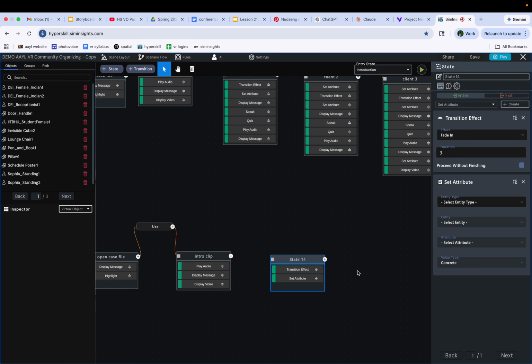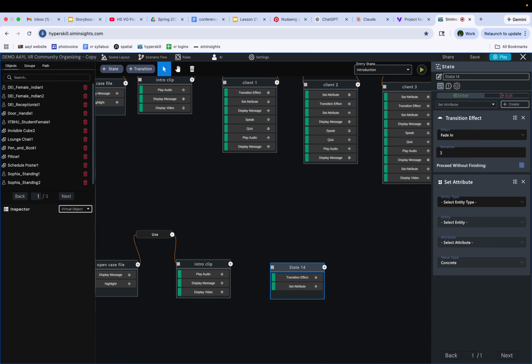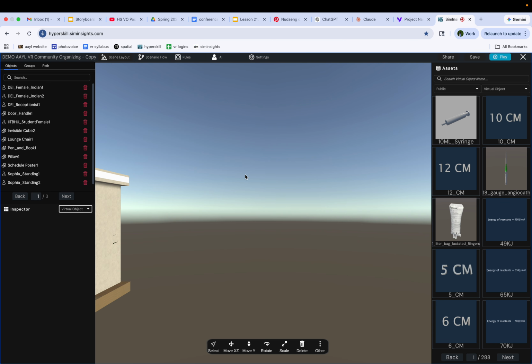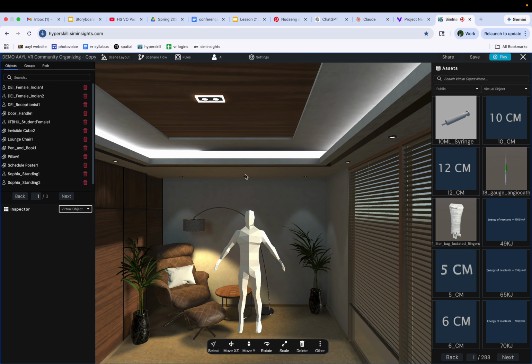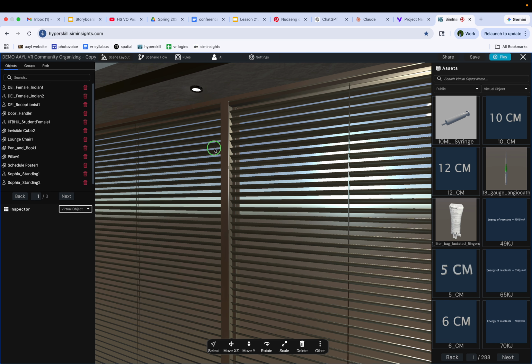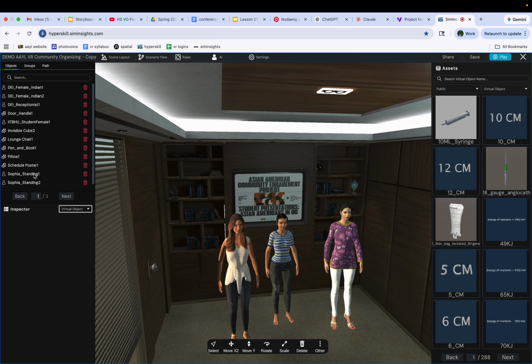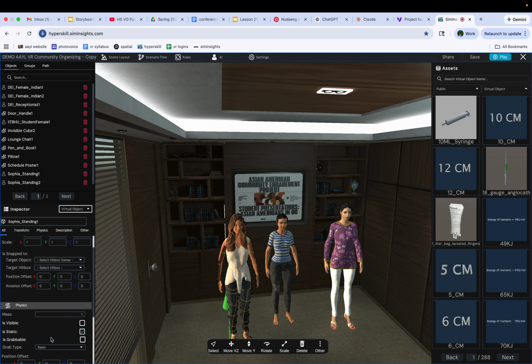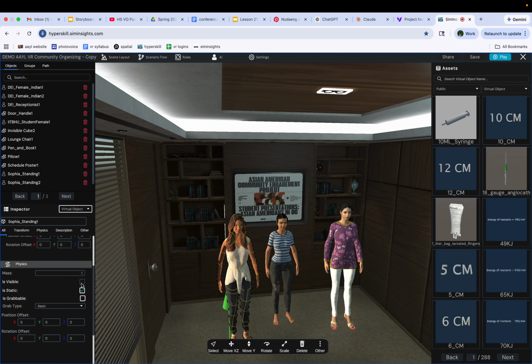All right, so basically the attribute that I wanted to set was the visibility. So you guys noticed how Sarah only appeared whenever I got to this step. I did that with all the clients. They only appeared in their specific steps because I have them in my simulation. This is Sarah 1, I think, or Sophia. I have her toggled not visible. Same thing with this student.